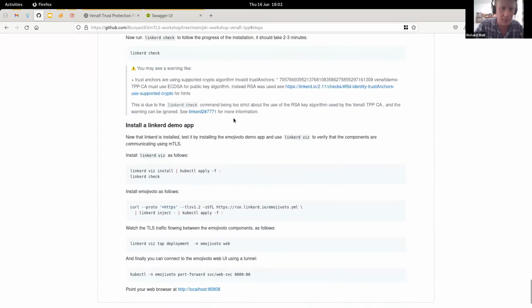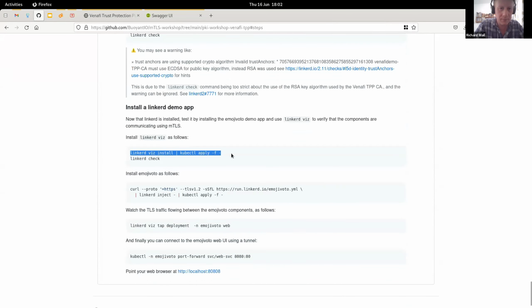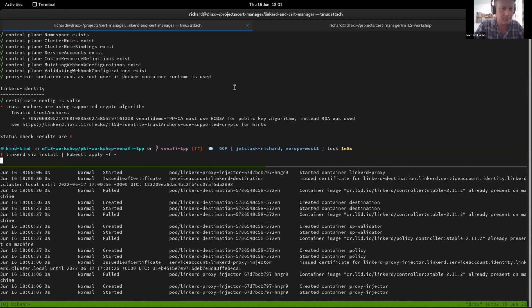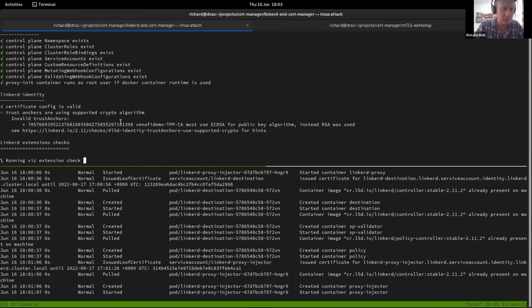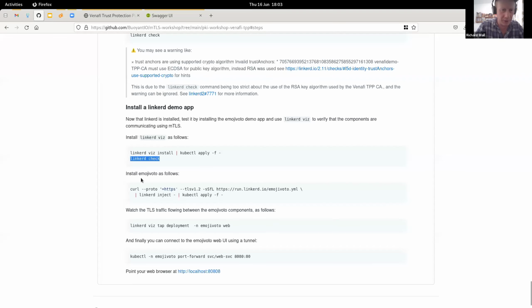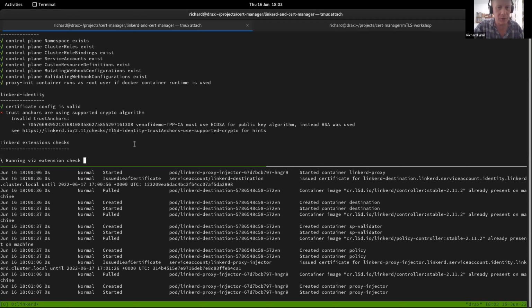Okay, I better crack on. So let's install Linkerd Viz, and just check that it's all installed properly. While that's running, I'm going to go back to the instructions. We're going to install a sample application, which I suppose lots of you will be familiar with, called Emoji Voto. It's the Linkerd standard demo application, and we download it, pipe it through linkerd inject, and then apply it to the cluster once this is finished.